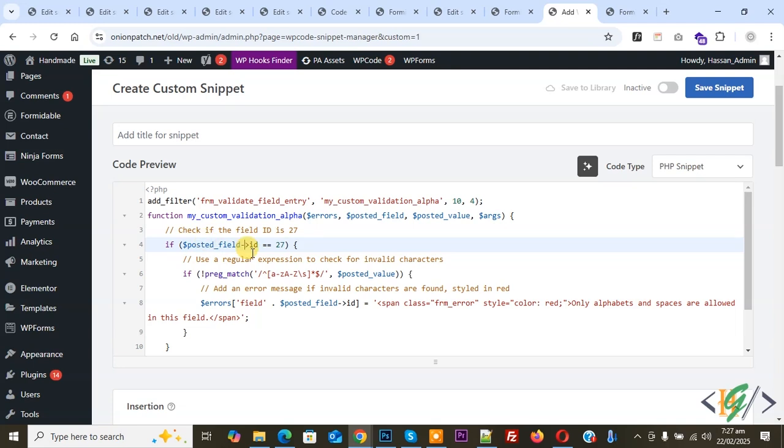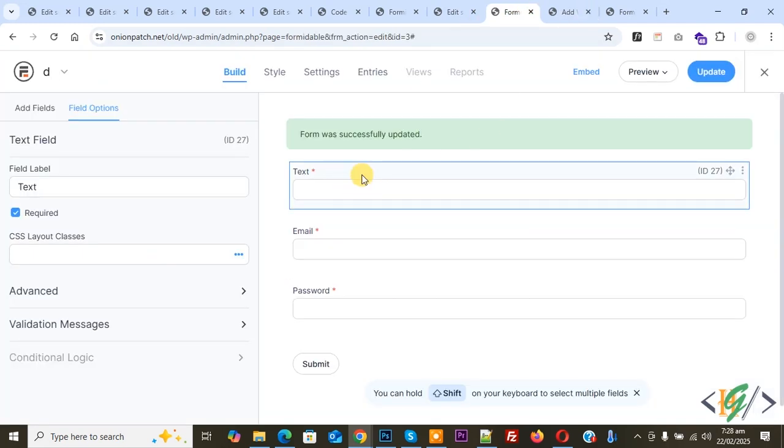Then you see the posted field ID 27. So this is our field ID. Now go to the form. This is our text field. When you click on it, you see ID 27. So this ID 27 we are using in the custom code.